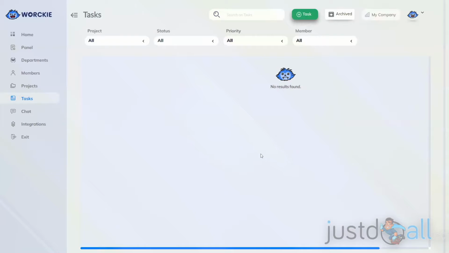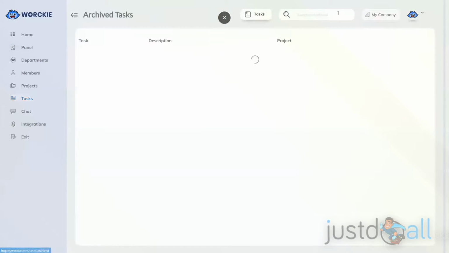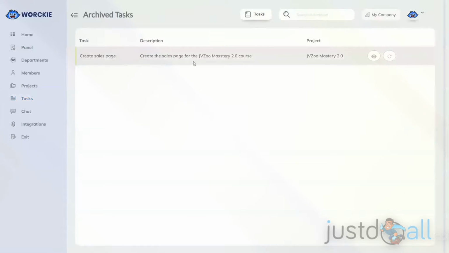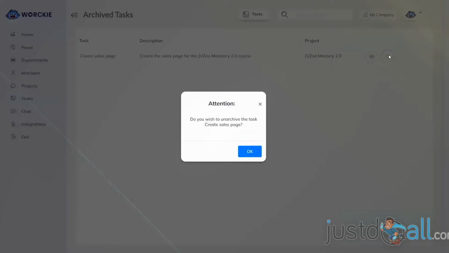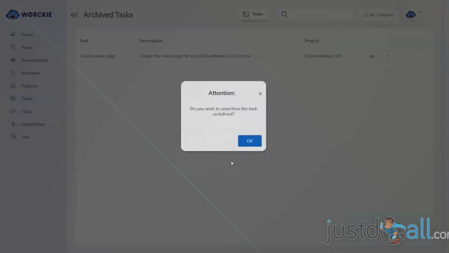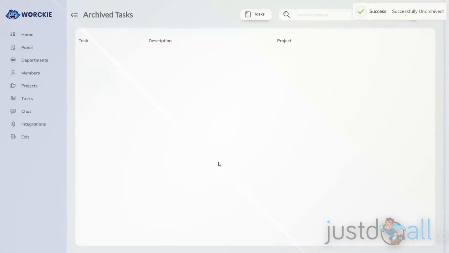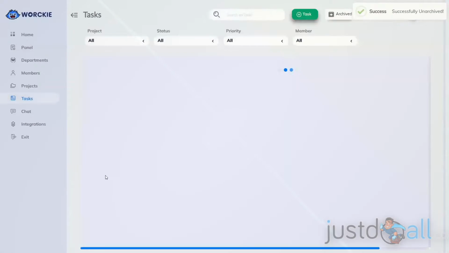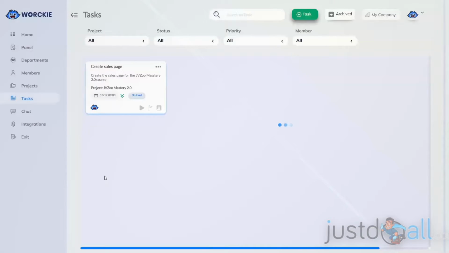And at any time, if we want to review that task, we can go into the Archive list and it will show that task and the information about the task. We can view it here. And if we want to reactivate it into the active task list, we just click this refresh button and it will pull it out of the archive area and back into the live task area. So if we go back to tasks, we should see that in the task list.